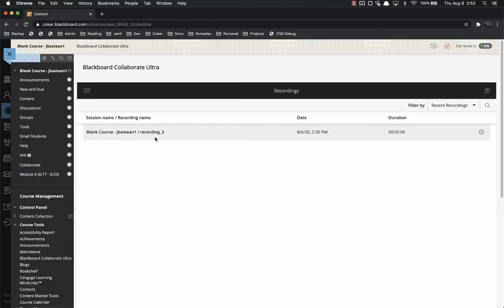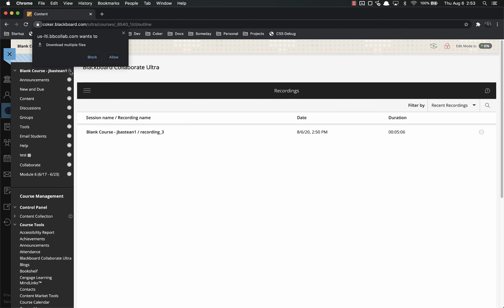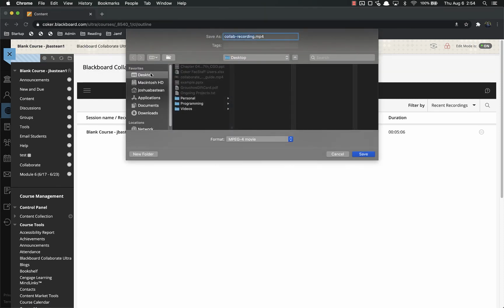That's cool and all, but how do I get this? What do I do with this? You come over here to the 3 dots, hit download. And it's going to ask you where you want to save it. Yes, it wants to download multiple files. I will allow it. I want to save it to the desktop. And notice that it saves as a .mp4 file.